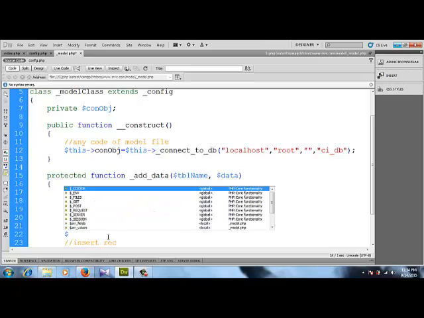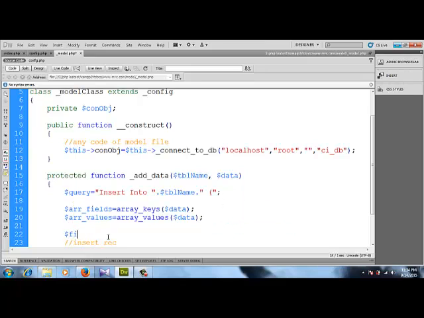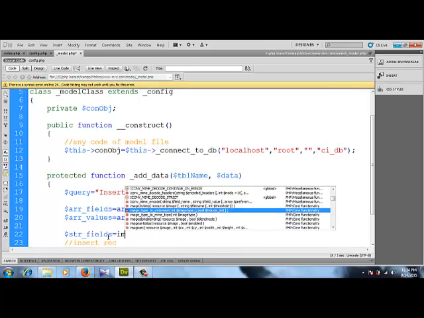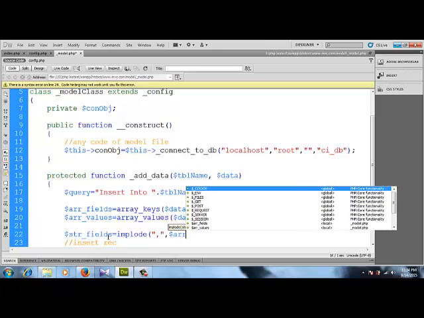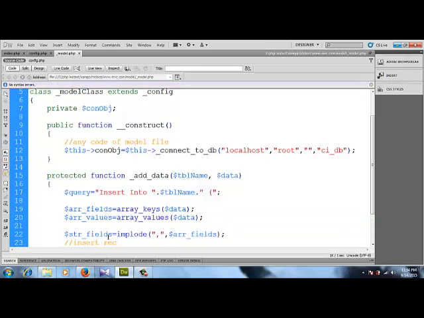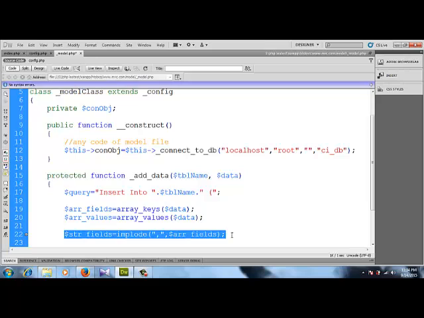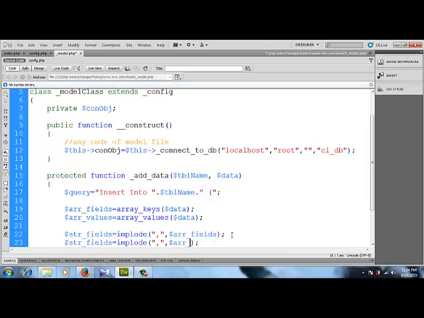Now $fields is equal to, but this is str, string implode, sorry. The string glue is a comma, and data arr fields. We are getting a string that combines with this code. Okay, and the second one is the same, with values.